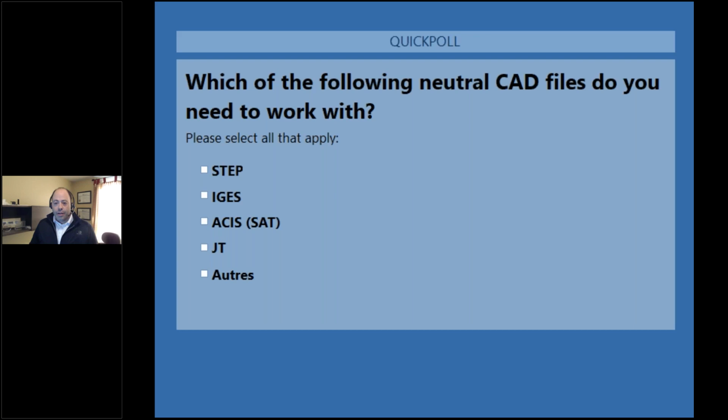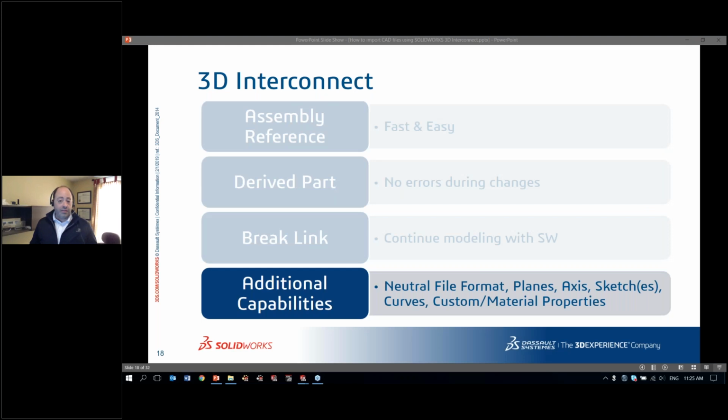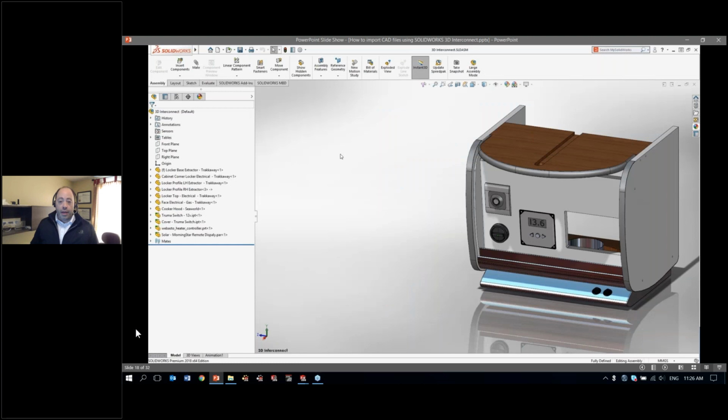So let's go ahead and close this and again share it. So a lot of you guys, well, all of you guys, have to deal with STEP, and that's very common. IGES, ACIS, SAT, a little bit of JT. All right, so that's good. So part of the additional capabilities that we added in 2018 is exactly that, the ability to use 3D Interconnect to read the STEP, IGES, and other file formats. Now the benefit there is speed, especially with large imported designs. So let's take a peek at some of the capabilities here.